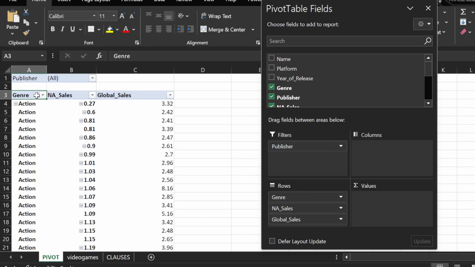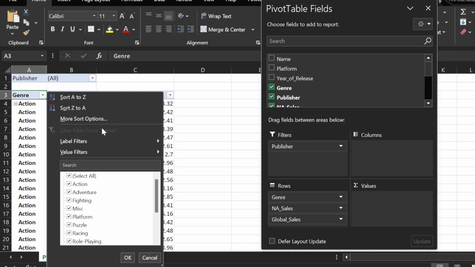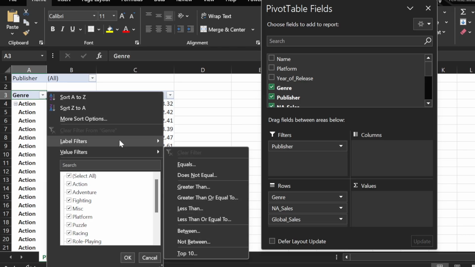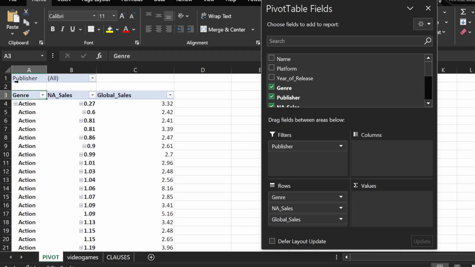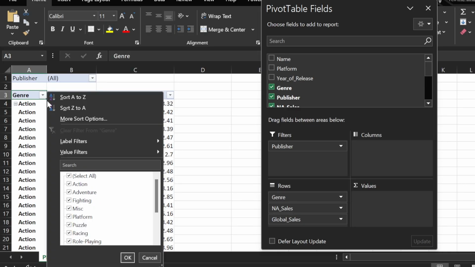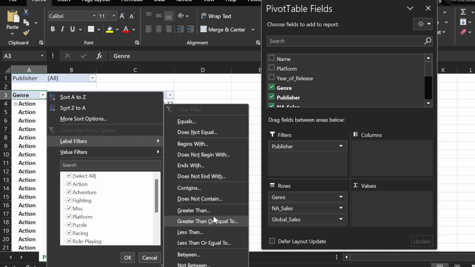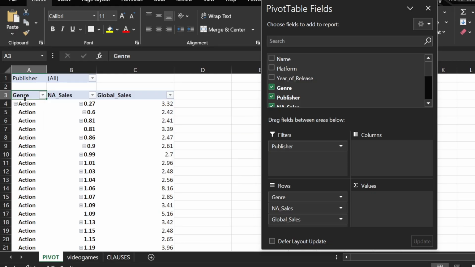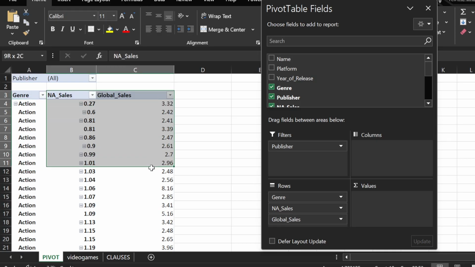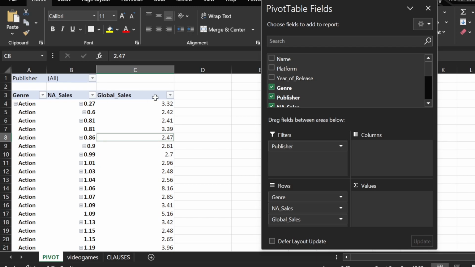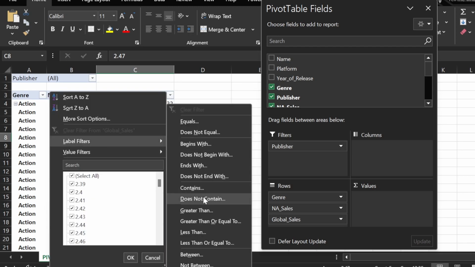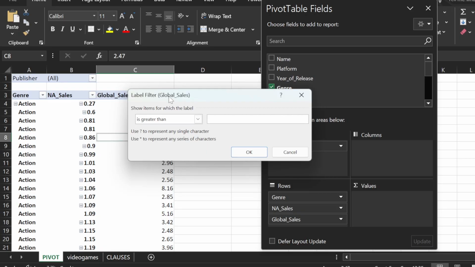But this goes to the dimension over here. So we cannot filter this the way we actually want to filter as a value, because we are not treating this as a value yet. Even though this ideally should be considered a value, you can definitely filter it over here. So this becomes a label filter: label filter, global sales is greater than, let's say, 10.